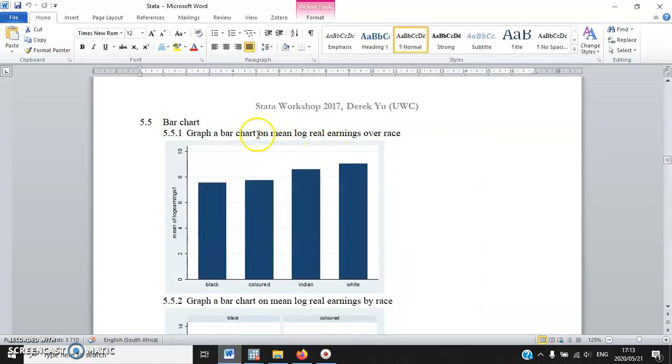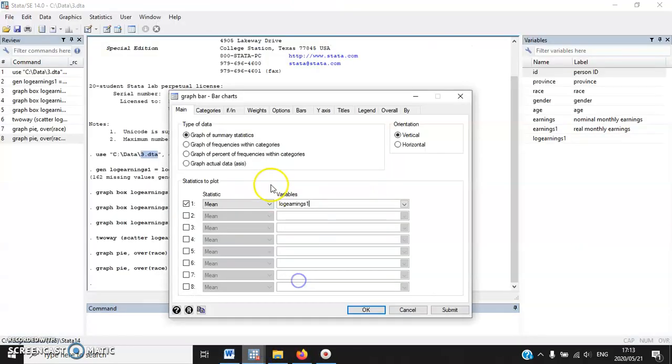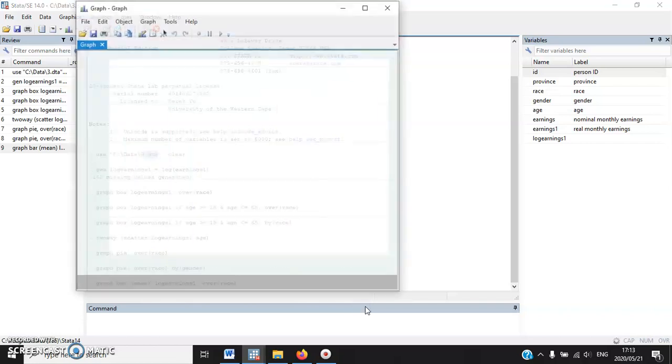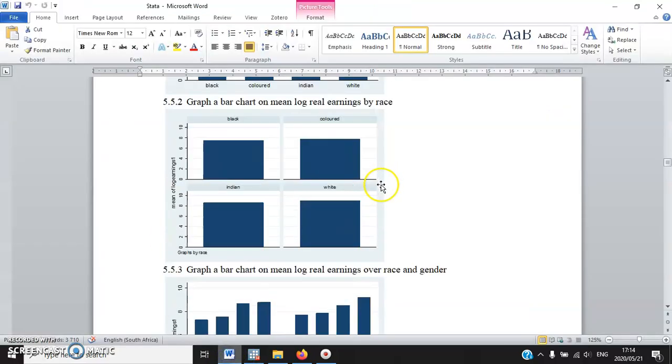Is there a restriction on working age population? Not in this case. Okay, so you can see on average, the log real earnings is the highest for the white population group. And then let's move on to the next question.